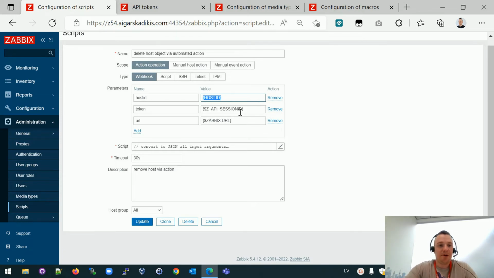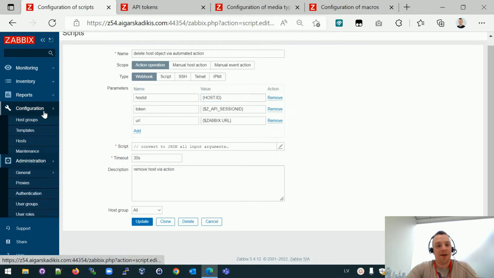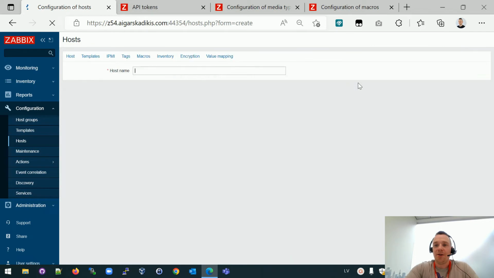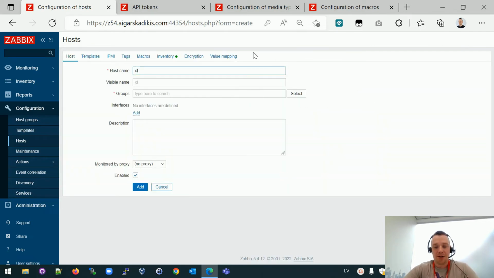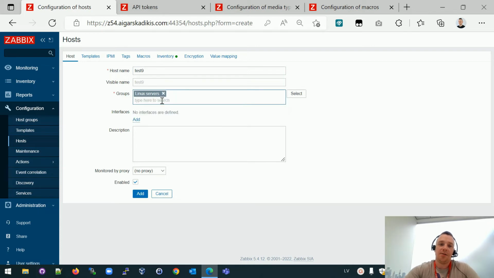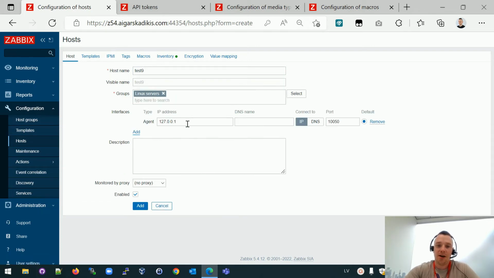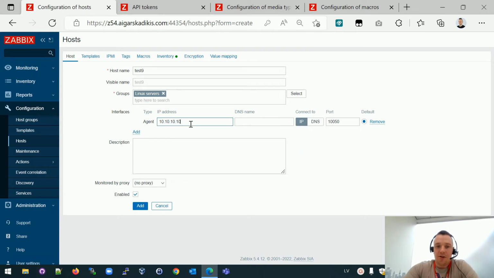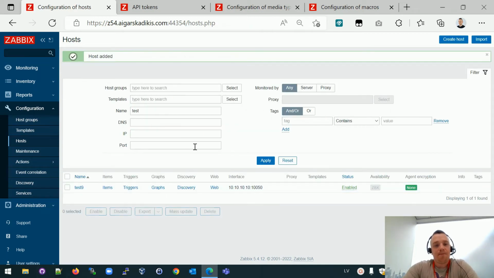So for this lab, what I will do is I will create a new host object, configuration, hosts, create a host. The name will be test 9. And groups, Linux servers, okay, interface is agent, and I will install an agent interface which does not exist, so I will have the problem quite instantly. Okay, add, and now I have the host.